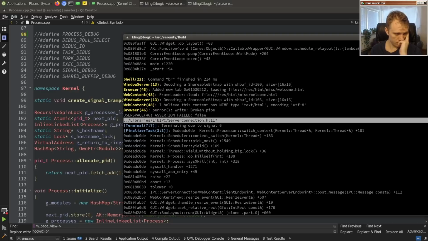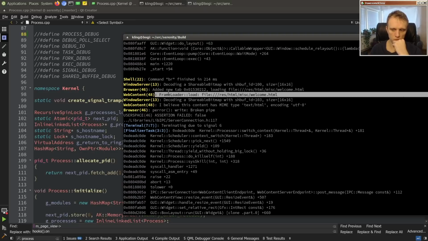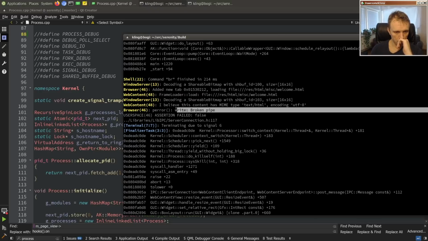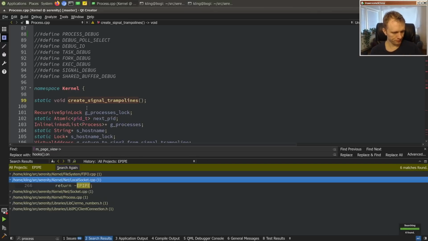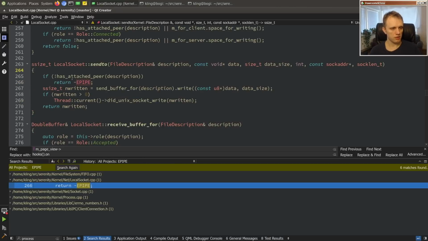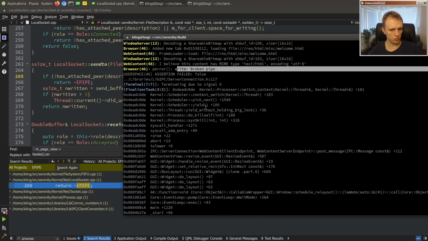So we know that we are definitely sending a request to the web content process to start a load. So we've done a handshake and everything. We're up and talking to each other. But then it dies down. That's okay. So why does it die down? We get EPIPE when we write because the peer is no longer attached. Sure.